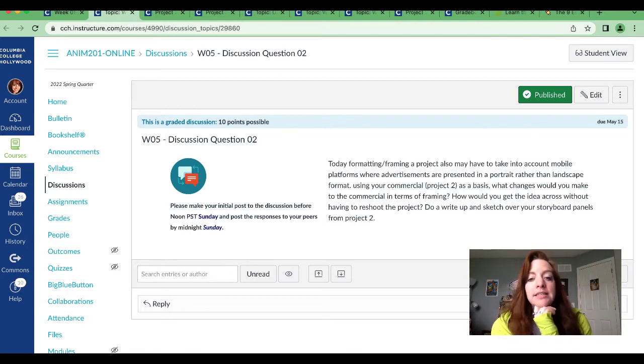So, today, formatting and framing a project also may have to take into account mobile platforms and advertisements where things are presented in portrait rather than landscape. So, most of the time, on your phone, you can do something like this. I don't know if you can actually see me tipping it. But sometimes it has to be in a portrait mode, and you have to pay attention to the dimensions that you're given.